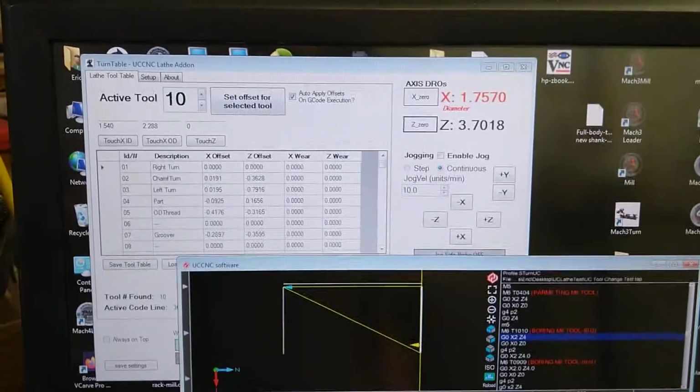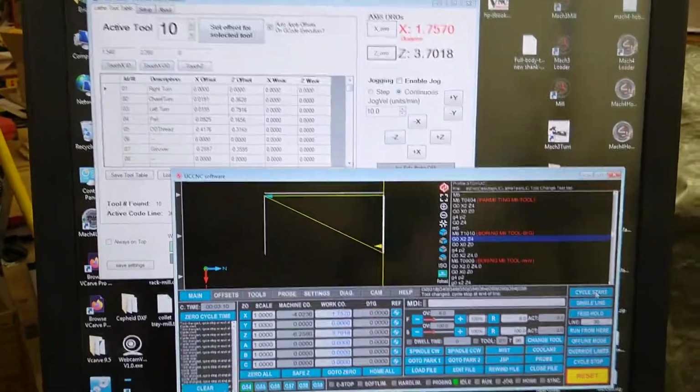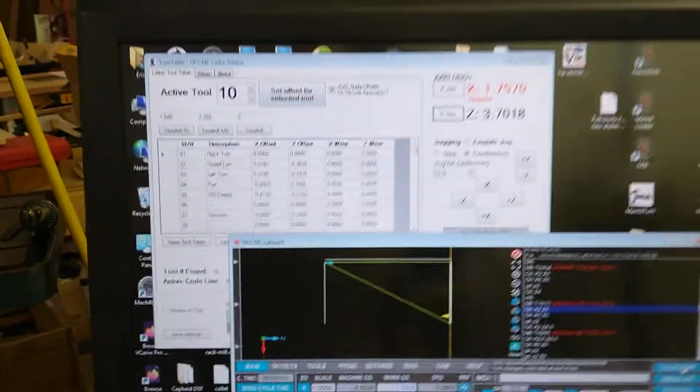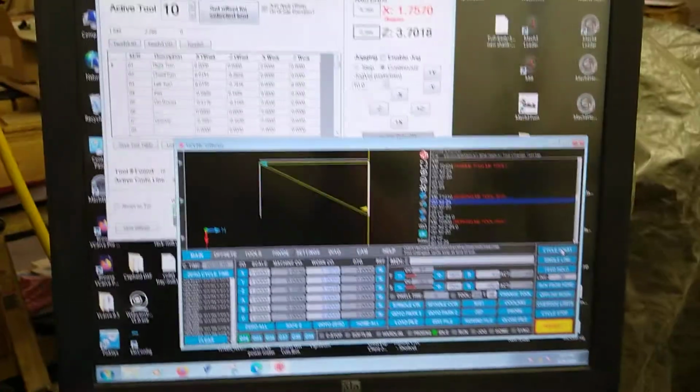So that in a nutshell is this first cut at TurnTable for UCCNC. Again, it's just got an XZ offset table. It automatically loads tools as the G-code program runs through, and you can toggle between radius and diameter for now. So that's where it's at.